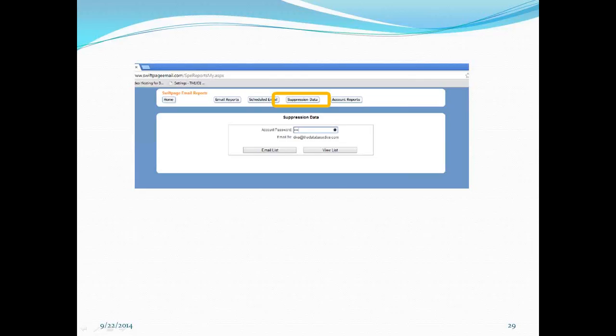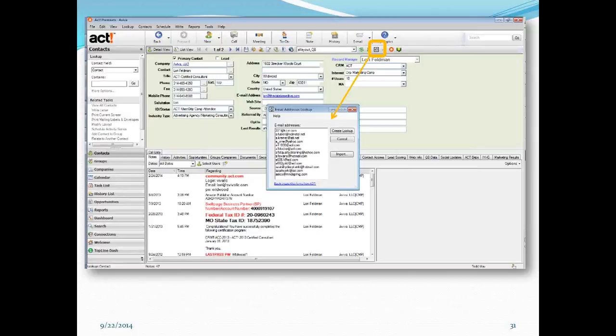Open up the Excel spreadsheet and highlight all of the email addresses. I just start at the top and highlight them all the way down until I get the entire column highlighted. And then I just copy that, go to ACT, and here's our new little icon within ACT that, after we've installed the plugin, it adds that little icon in ACT. We click on that and paste the email addresses into the window here.